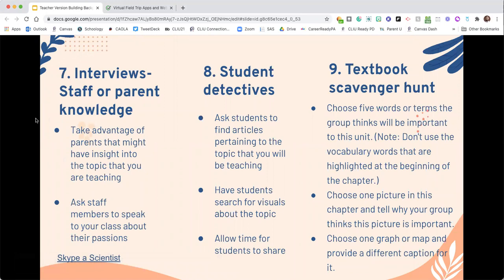I use this often in my classroom. If you can get people that work in certain occupations that could help paint a little picture of what you're about to teach, anything like that can really engage students.